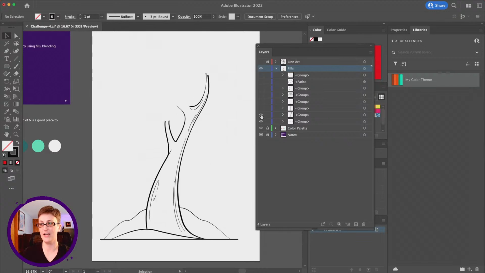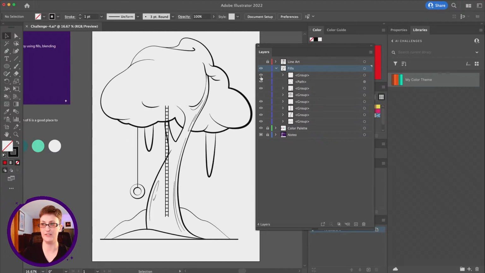And we're just going to unhide until I get the things that I kind of want visible all at once here. So I only want the tree to start with. We don't need to add this ladder because we're not adding any fills to that. So I'm just going to delete that out.